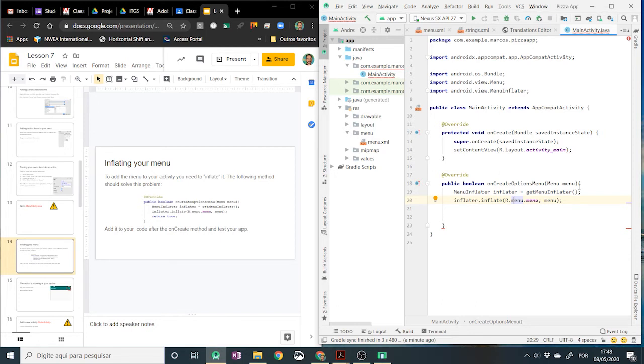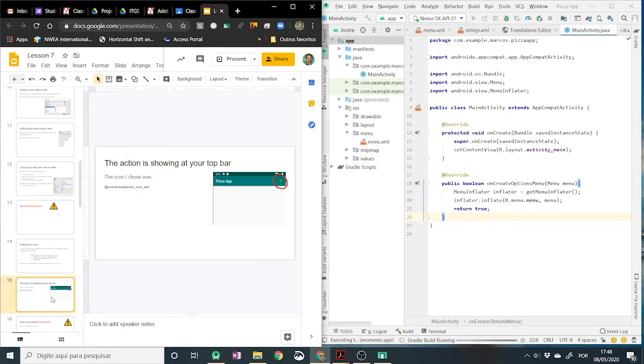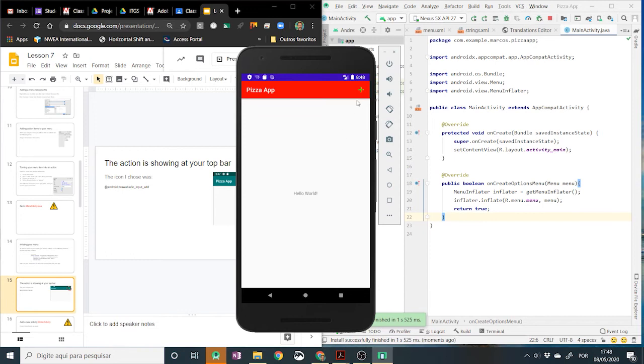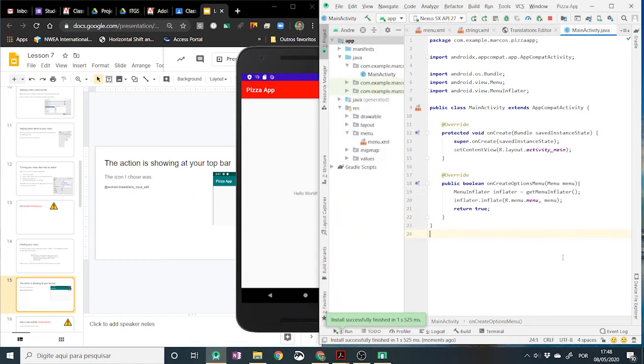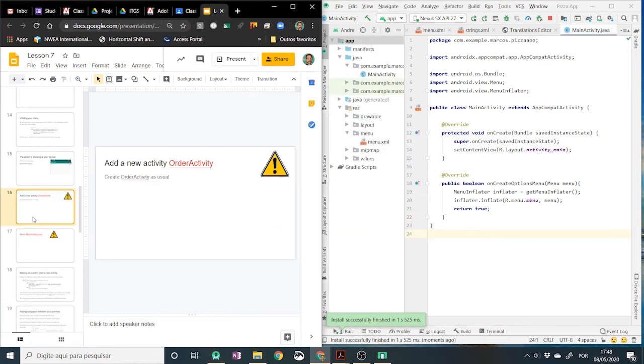Once you reopen it, Android Studio will recognize this menu. Okay. After that, just add a return true. That's going to solve those little red squiggly lines here, and we can test your app right now. Okay, and I already have my action showing up here. For now, if I click it, it won't do anything because I didn't add any programming for that. Okay, let's move on. Slide 16.